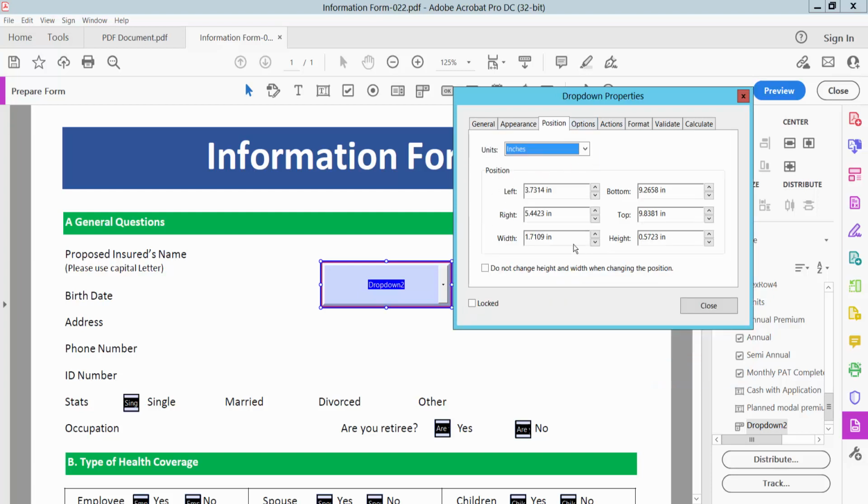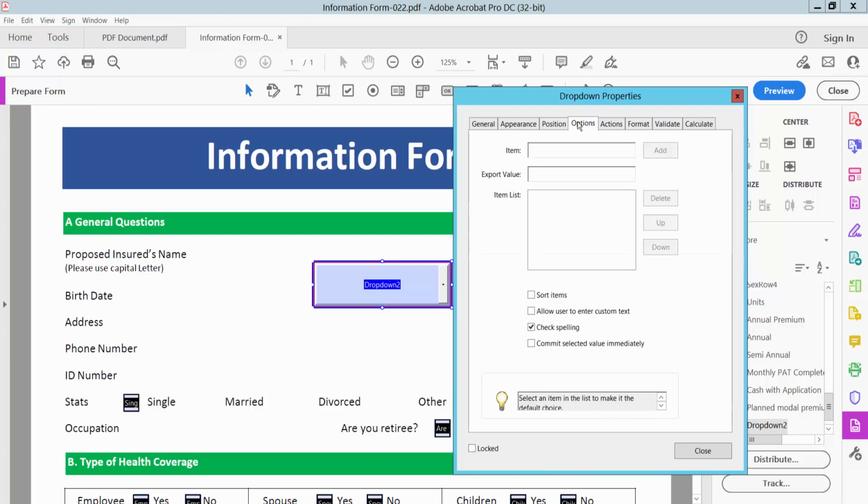Here you can move the drop-down position and select Options. Now add your item list here. Type the item list. Also you can add an export value. It is not necessary. And now select Add and see this item is already added.